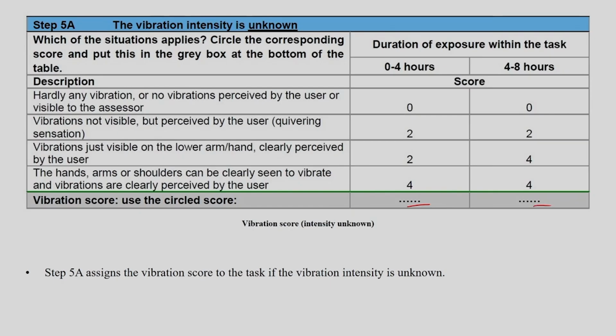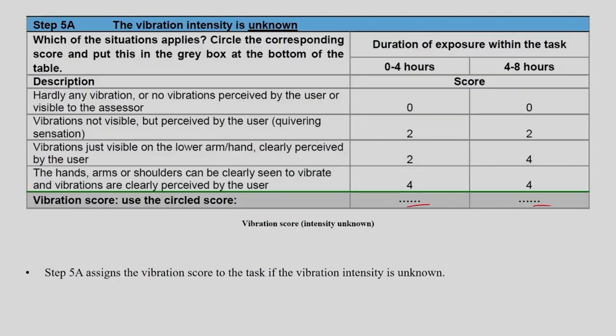So what is the description? There are a few descriptions about the vibration, because you do not know the exact amount of vibration, but from the description you have to select the score. So hardly any vibration or no vibration perceived by the user or visible to the assessor. Okay, very small amount of vibration.